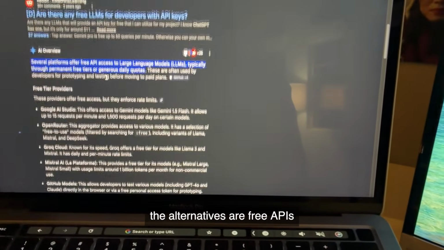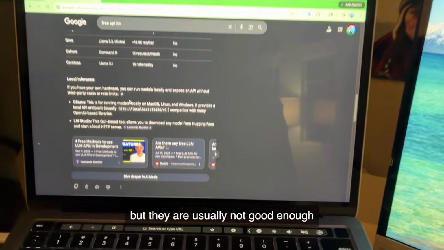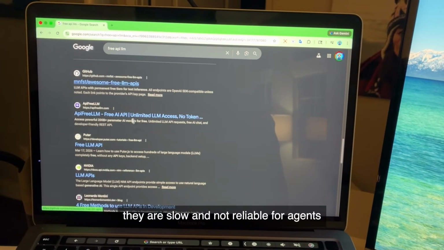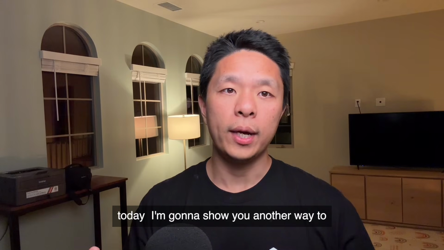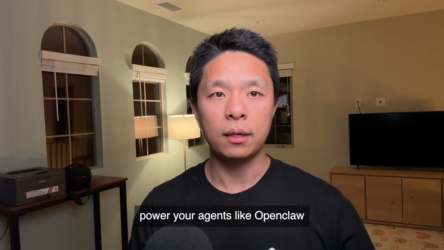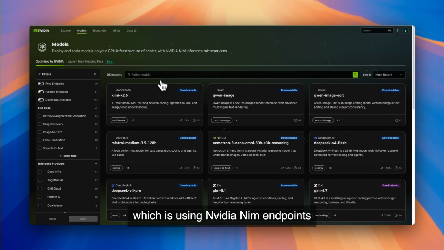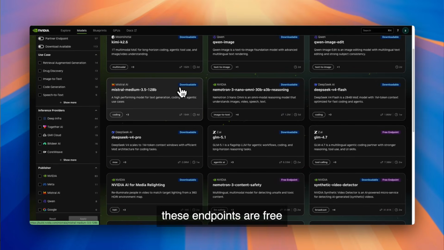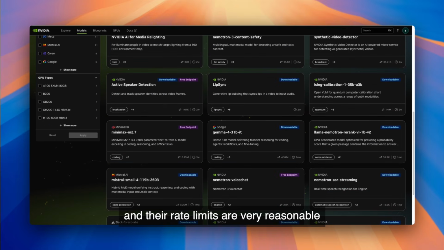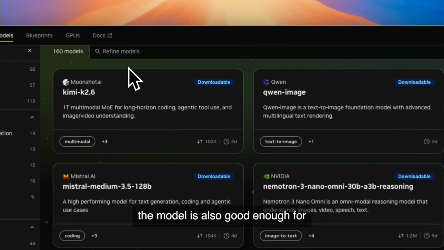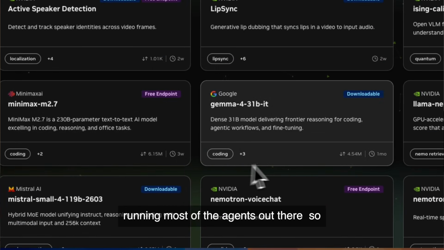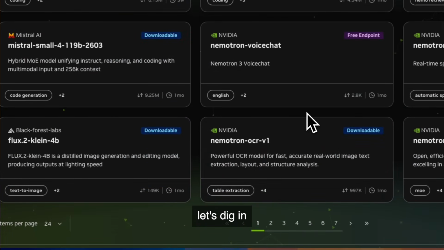The alternatives are free APIs, but they are usually not good enough. They're slow and not reliable for agents. Today, I'm going to show you another way to power your agents like OpenClaw, which is using NVIDIA NIM endpoints. These endpoints are free and their rate limits are very reasonable. The models are also good enough for running most of the agents out there. So without further ado, let's dig in.